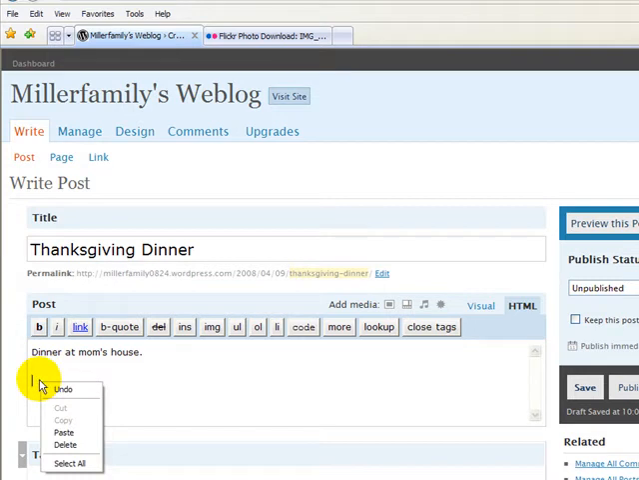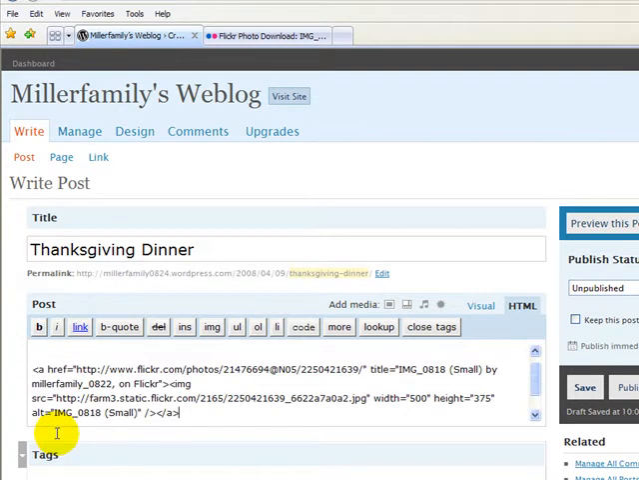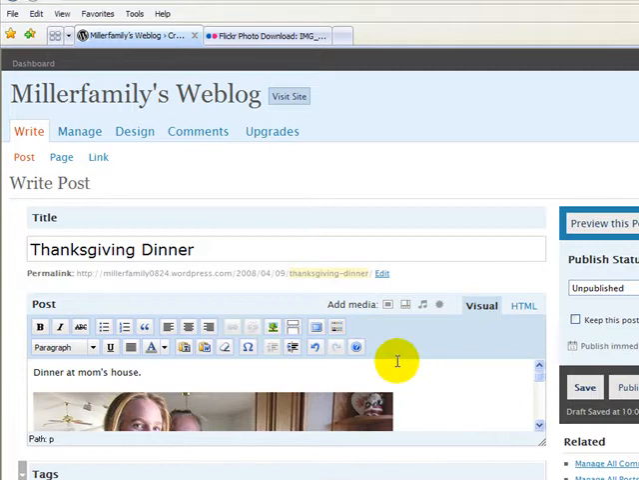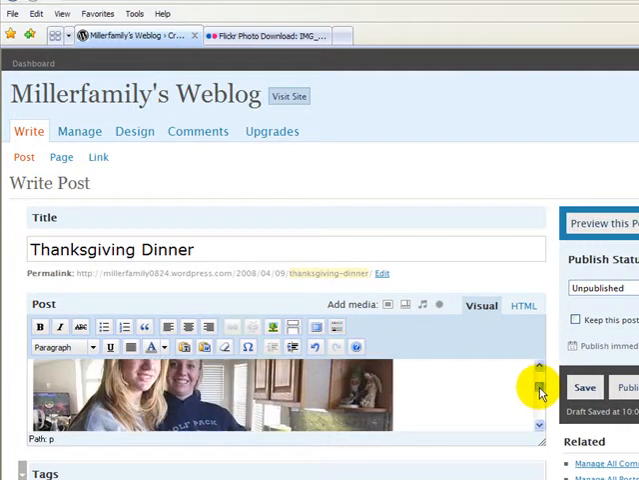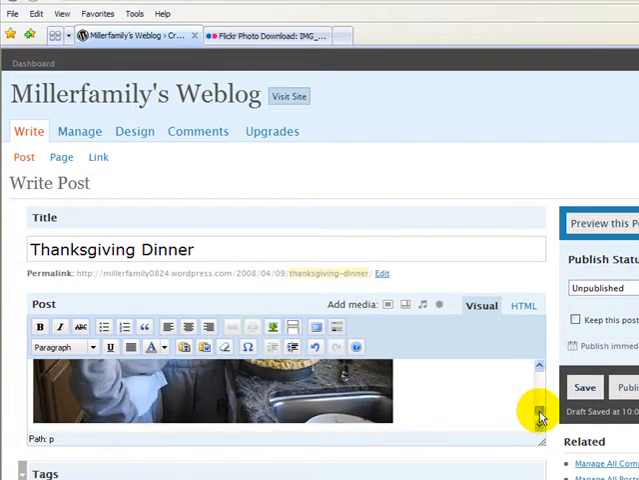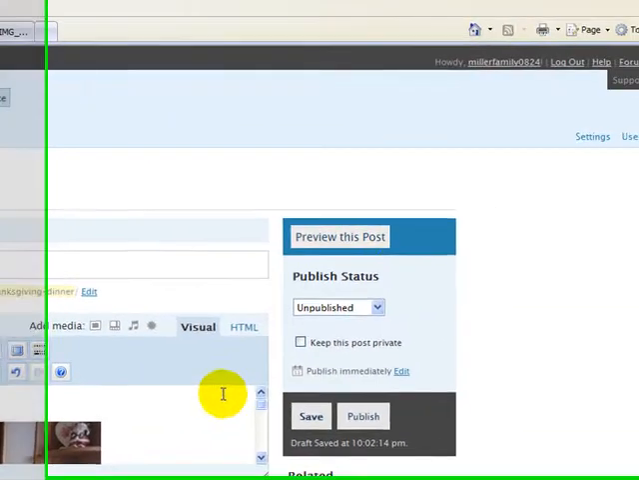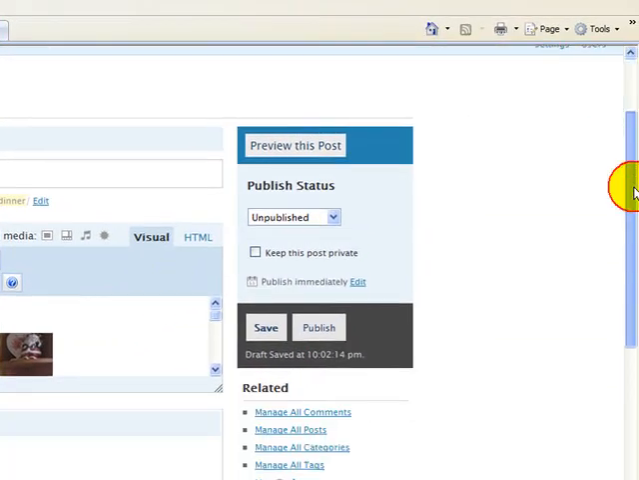So now I do another right mouse click and I hit paste, and there's the code that we just copied from Flickr. If we go back up here to visual, we can see that the picture has actually been popped right into our editing box. So let's scroll down a little bit here.